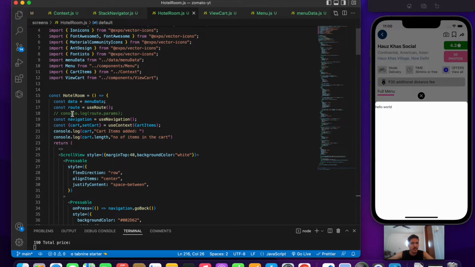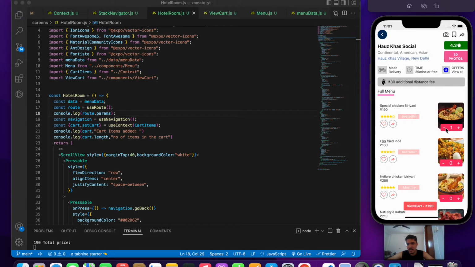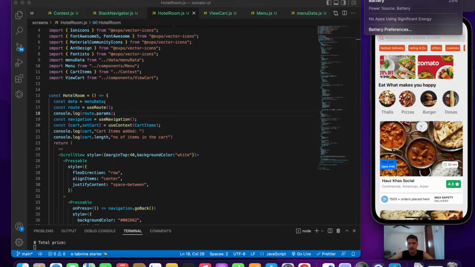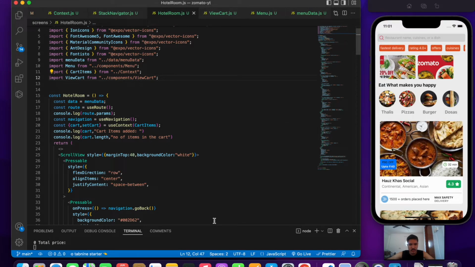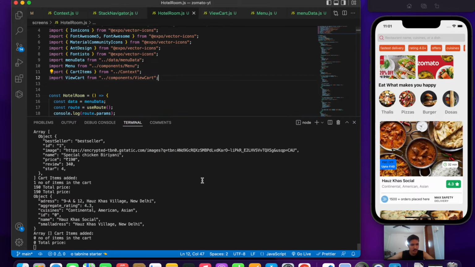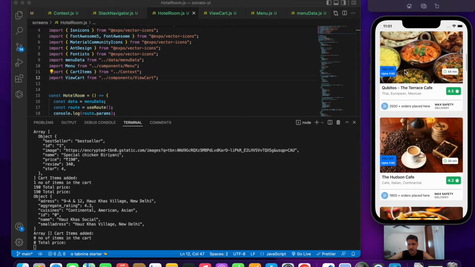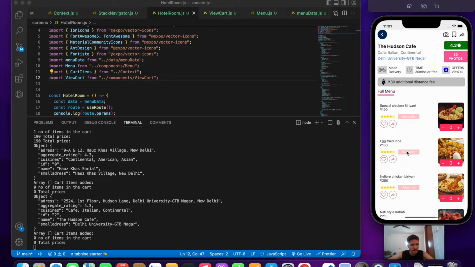Okay, let's first console.log the root.params and then check it. Let's close the modal and let's remove the item and go back. Nope, I don't think we have access to it. So let's go to the third hotel. Yeah, I think this is what we are passing, right?